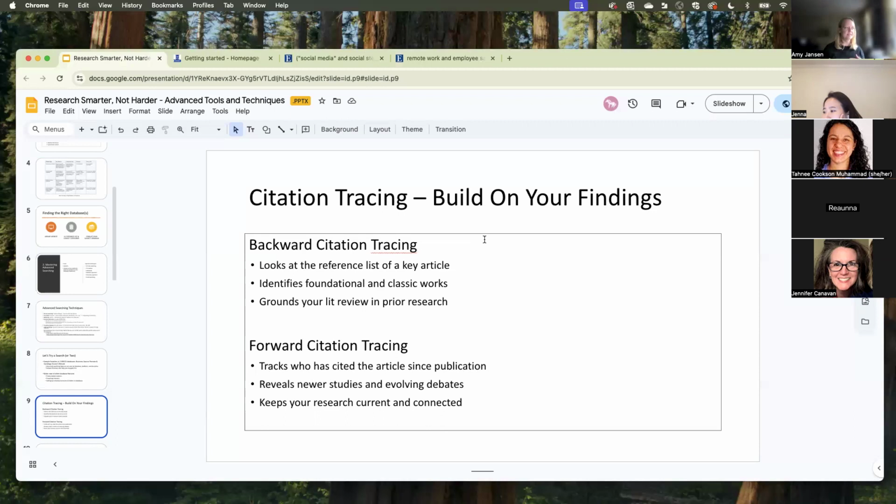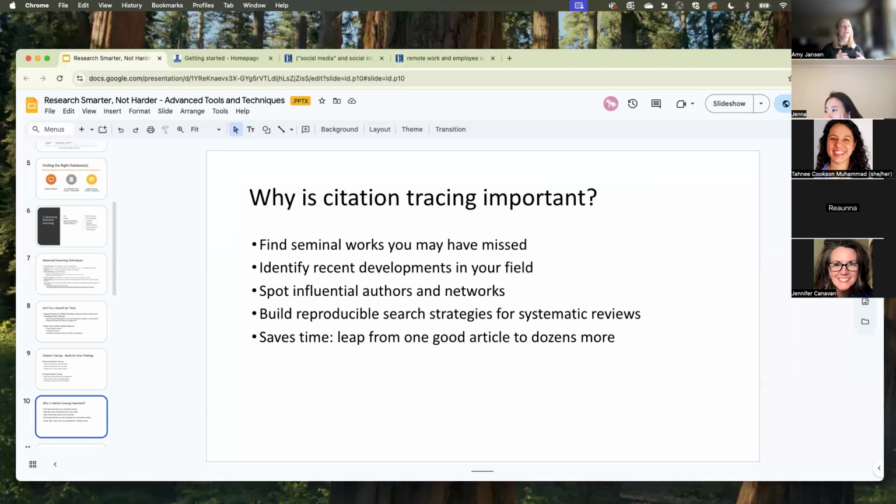It tracks who has cited the article and shows you newer studies, maybe newer authors, say an evolving debate, like it's taken a twist in one direction that you didn't expect. And that really keeps your research current. So again, I already talked about this, but why is it important? It's really important in identifying recent developments in your field. You're doing work at the graduate level now, so missing out on, say, a really key piece that was published last year on your topic is just not going to fly like it might when you're an undergraduate.